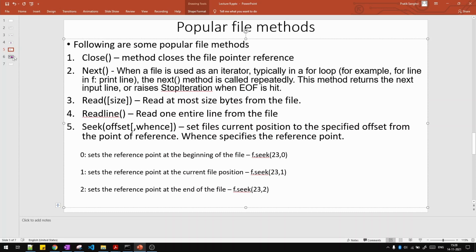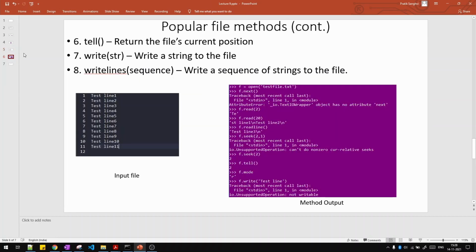Next, we will move forward to the 6th slide, which is some more continuation of the popular file methods. Here we have tell. Tell basically returns the current file pointer position. Nothing advanced here, just a number which is returned by this method.